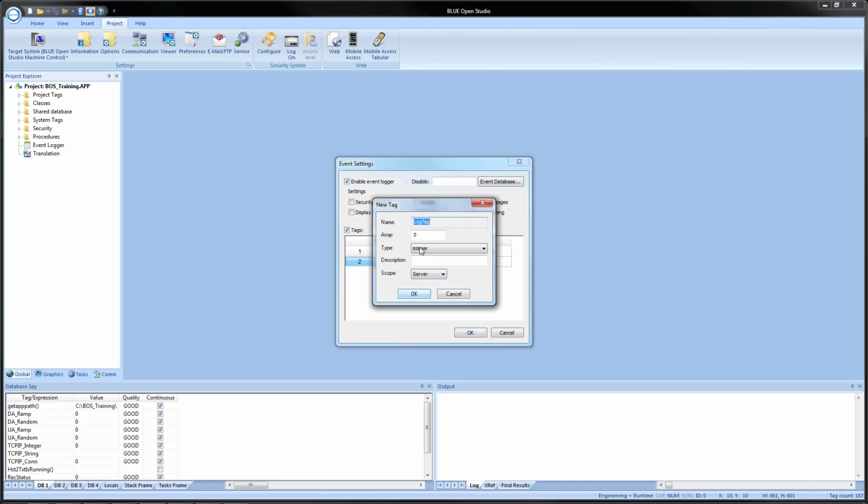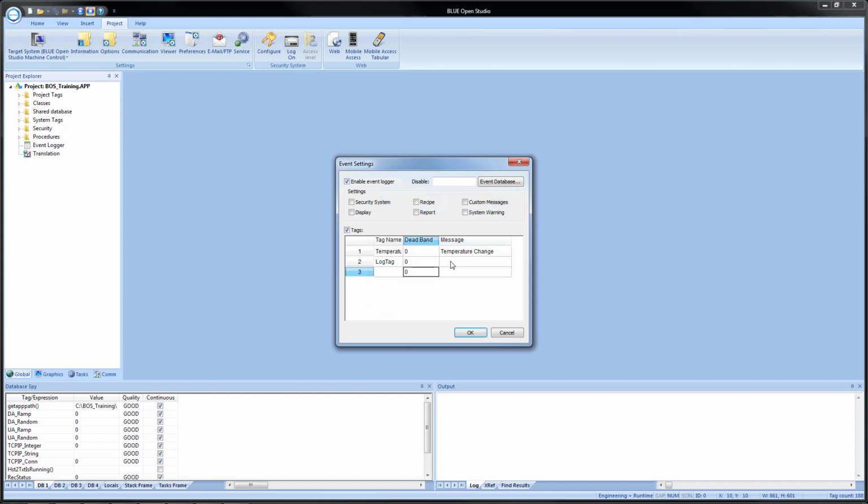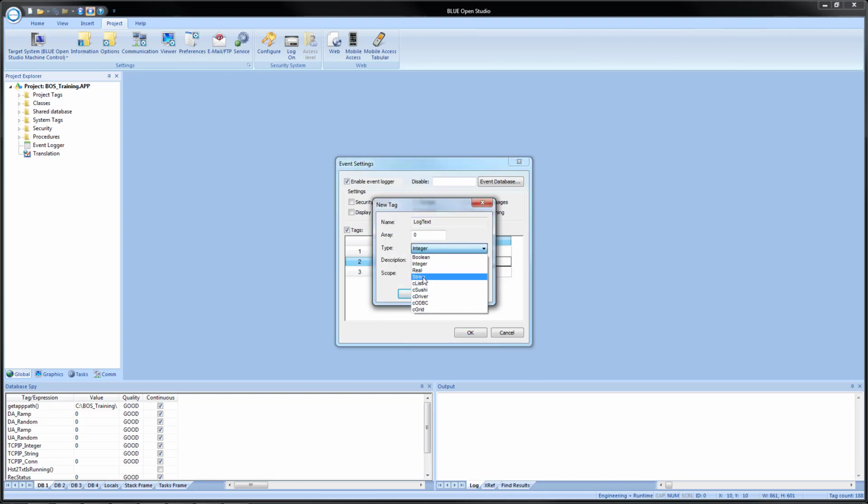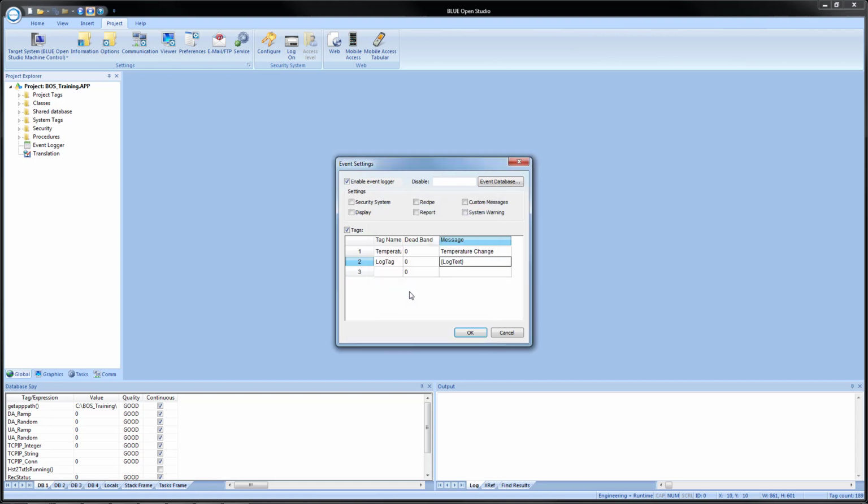And then for the second row, I will enter in a new tag called log tag. And I will create this as an integer. And then for the message, I will put a tag inside of curly brackets, and that tag will be a new tag called log text. And I will save this as a string tag. So now we have our two tags created for the event logger.